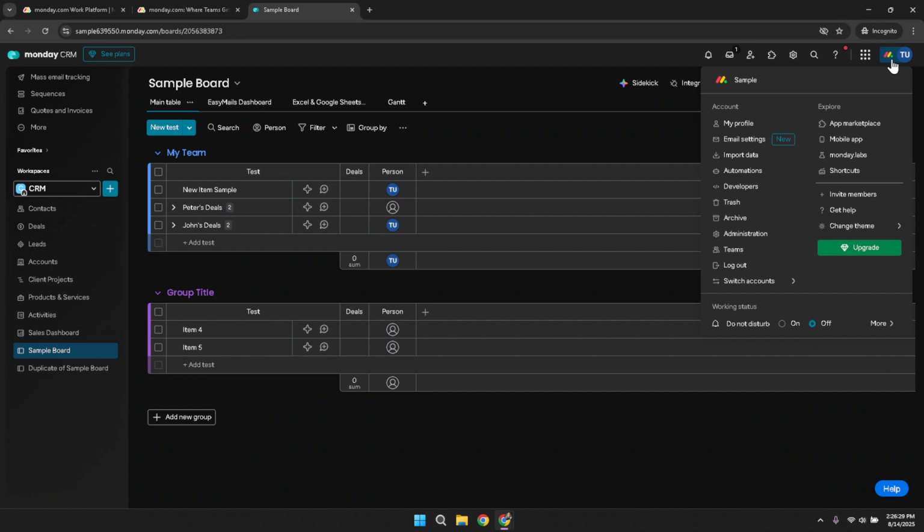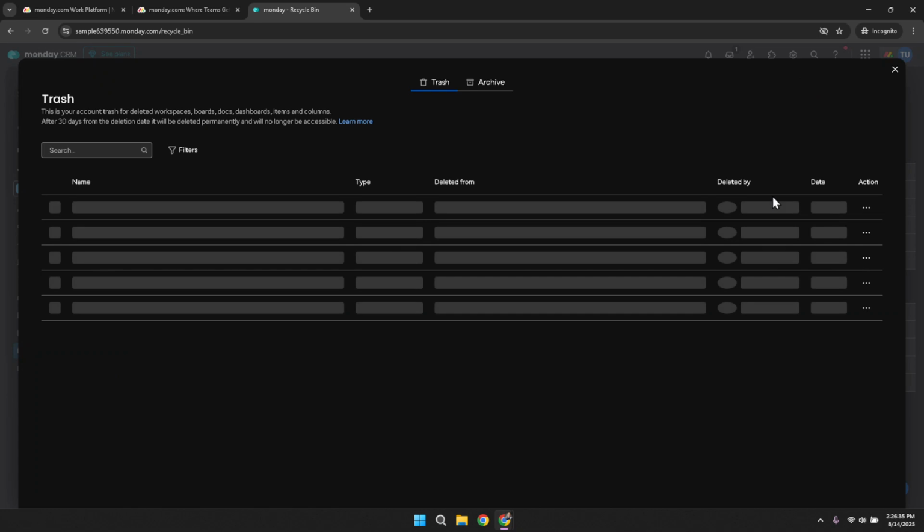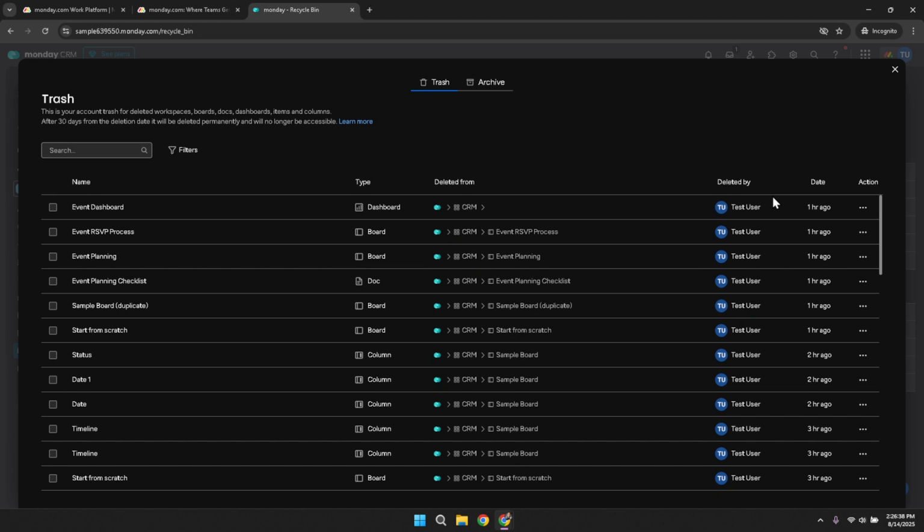Once you're viewing your profile, you should see an option labeled Trash. This is where all the deleted items are temporarily stored. Think of it as a recycling bin specifically for your workspace. Click on this Trash option. Remember, items in the trash may not be kept forever, so it's wise to act on recovering them promptly.